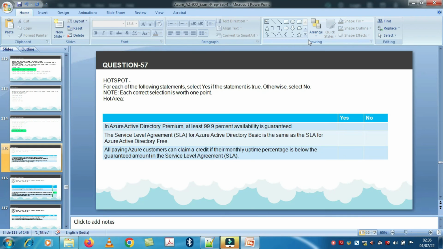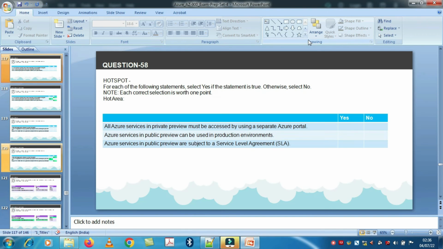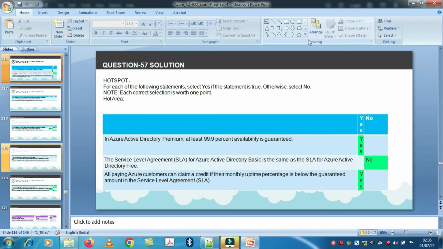The service level agreement, SLA, for Azure Active Directory Basic is the same as the SLA for Azure Active Directory Free. No, this is the wrong answer. The SLA, that is service level agreement, is different from your basic and other subscriptions, right? And all paying Azure customers can claim a credit if their monthly uptime percent is below the guaranteed amount in the SLA. That is true. Yes. So these are the series of questions. You can see the answer: the first one is yes, then no, and then yes. Okay, correct.